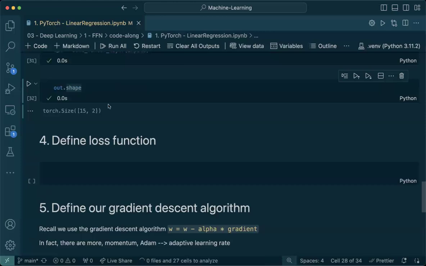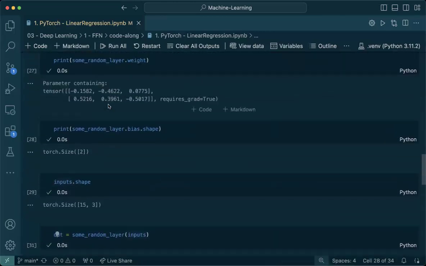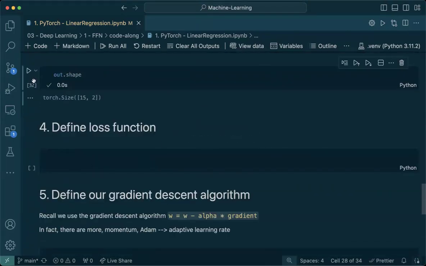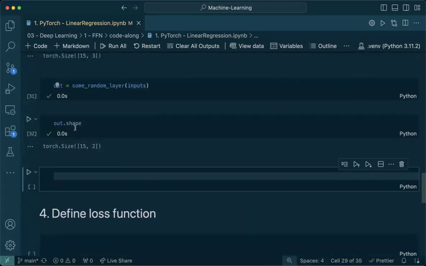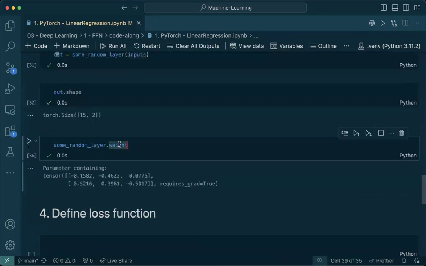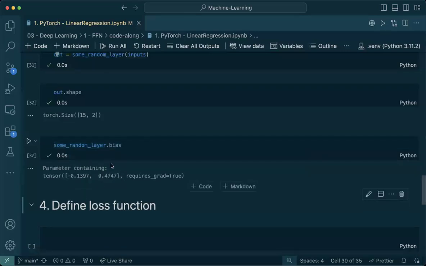All right, great. So hopefully you will not be scared of the layers. The layers are nothing but some kind of matrix multiplication. Of course, we can also count the number of parameters. So we have 6 here, and we have 2 here, so total 8. So how do I get this number?